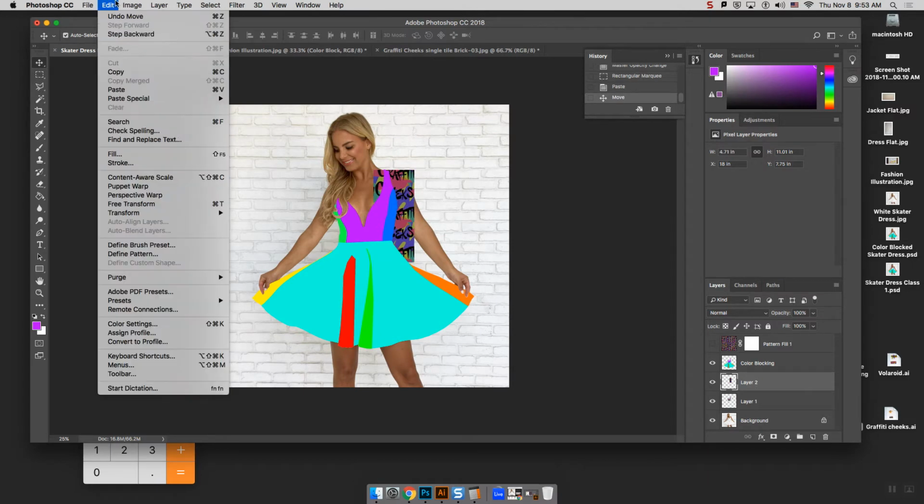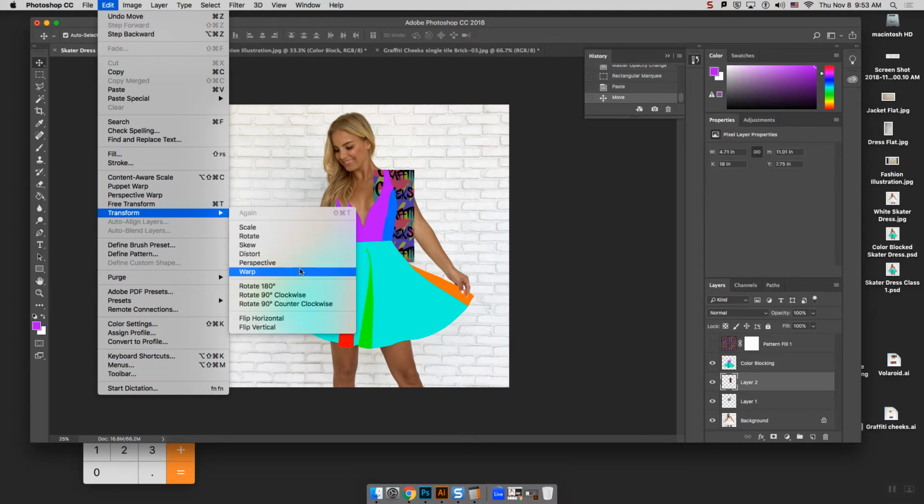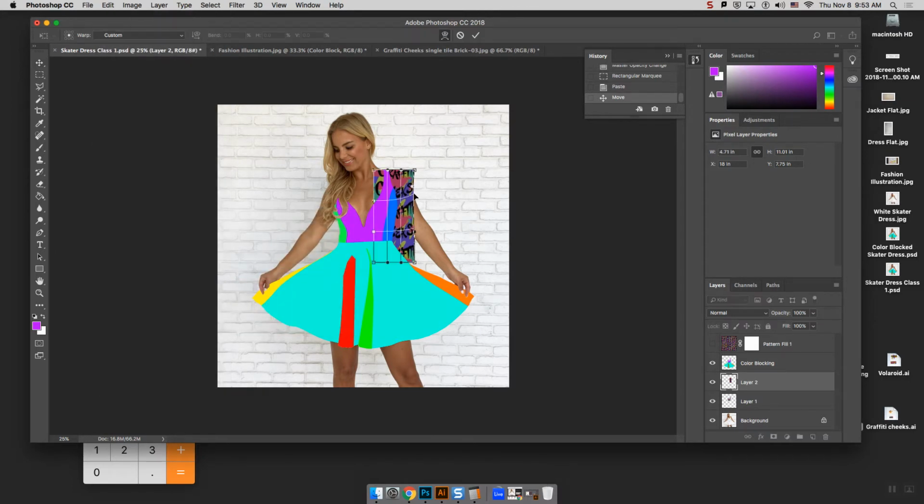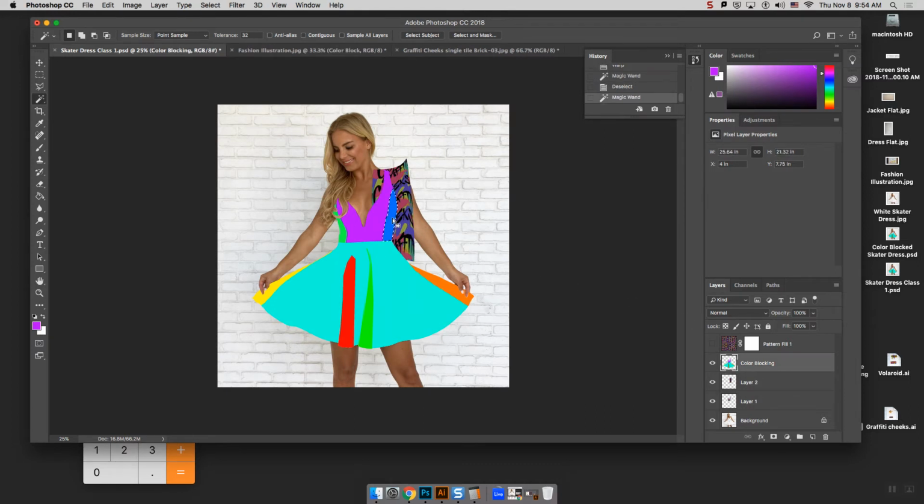own layer. Then edit, transform, warp, and we can really edit this so that it looks like it's going up away from the garment. You can always toggle this on and off and do edit, undo, and stuff. Magic wand tool, select on the color blocking layer, Command-Shift inverse, back to that pattern layer, and delete.